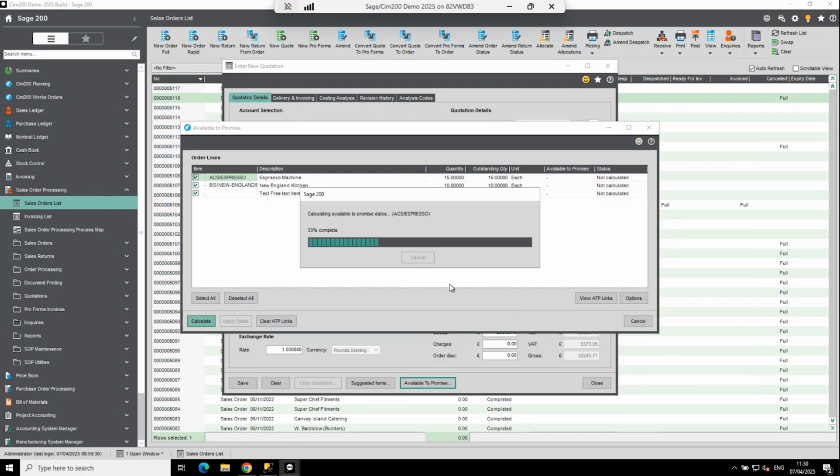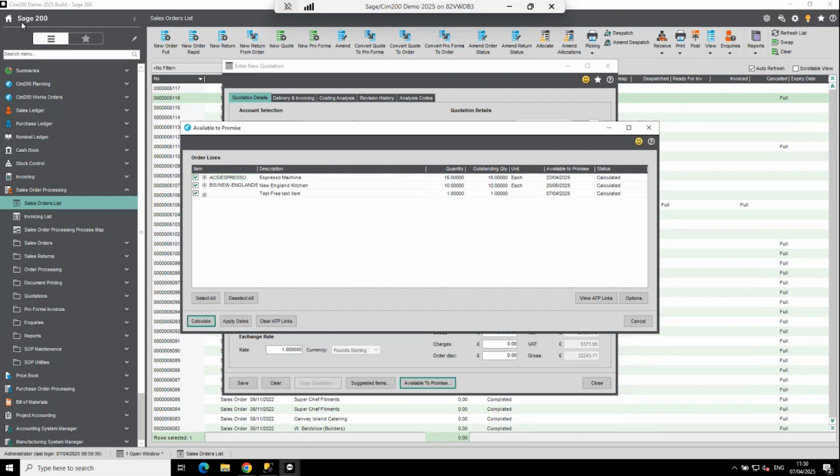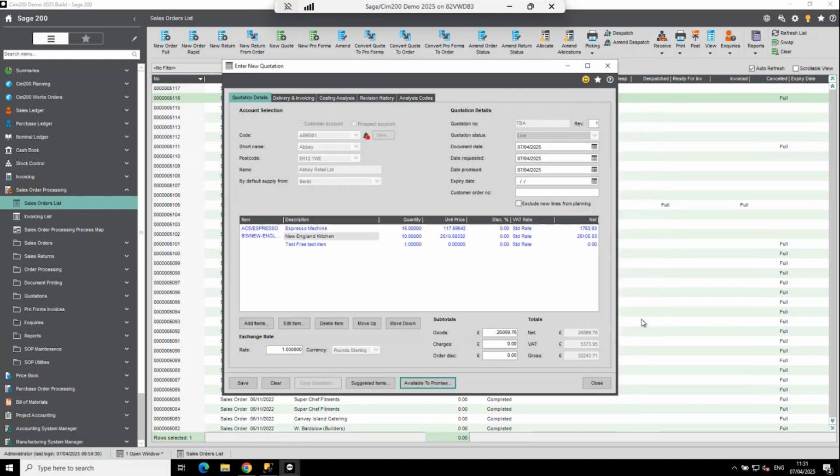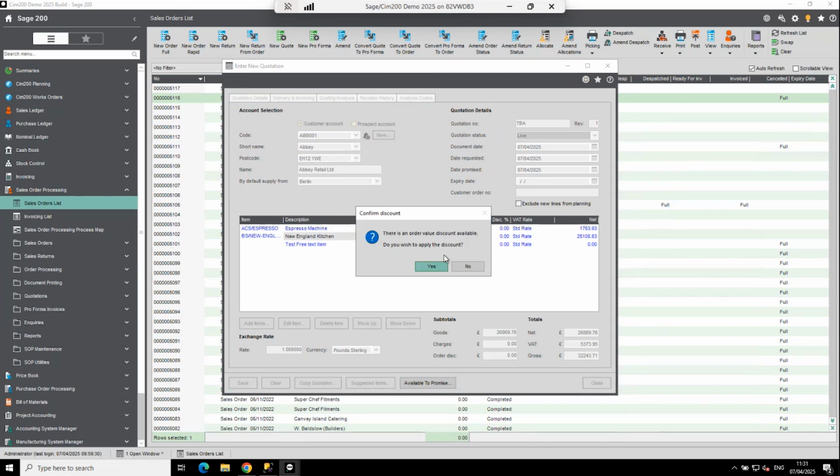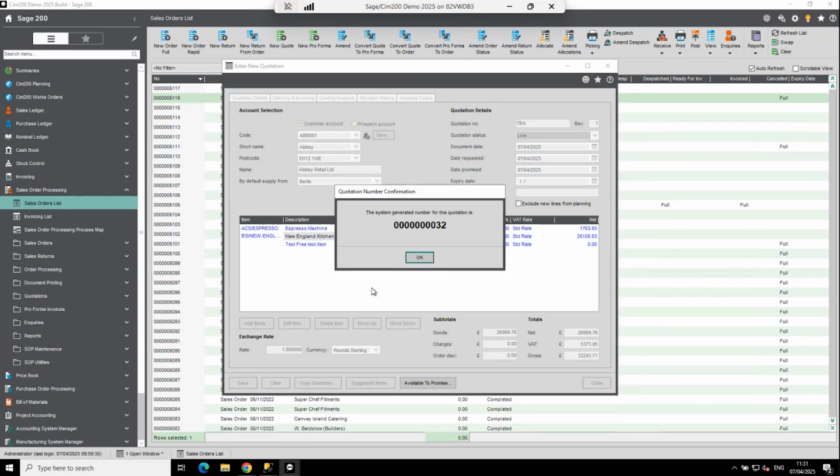Go and have a look. When could I actually promise to send this particular quotation out the door? And we will then get the dates. This one today because there's no times. This one on the 20th of June because it's quite a long build time. And the next one is the 22nd because of the supplier lead time. Yeah. And then I can save this.